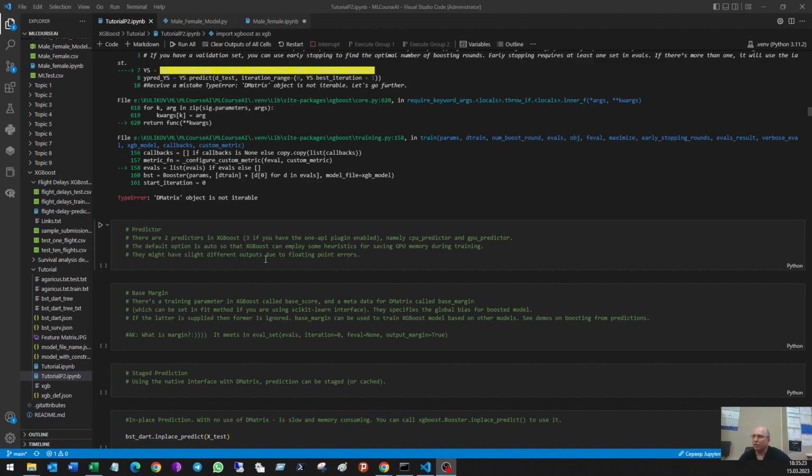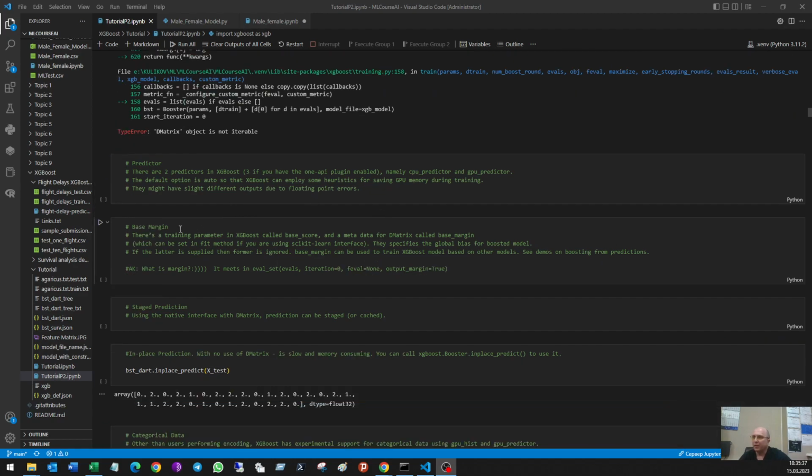The default option is auto so that XGBoost can employ some heuristics for saving GPU memory during training. They might have slightly different outputs due to floating point errors. Okay. Base margin. There is a training parameter in XGBoost called base score, and the metadata for the matrix called base margin, which can be set in the fit method if you are using the scikit-learn interface. Okay, this specifies the global bias for the boosted model. If the latter is supplied, then the former is ignored.